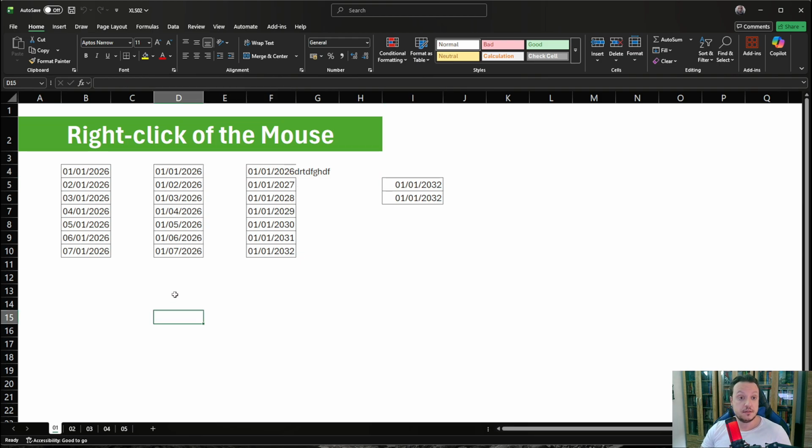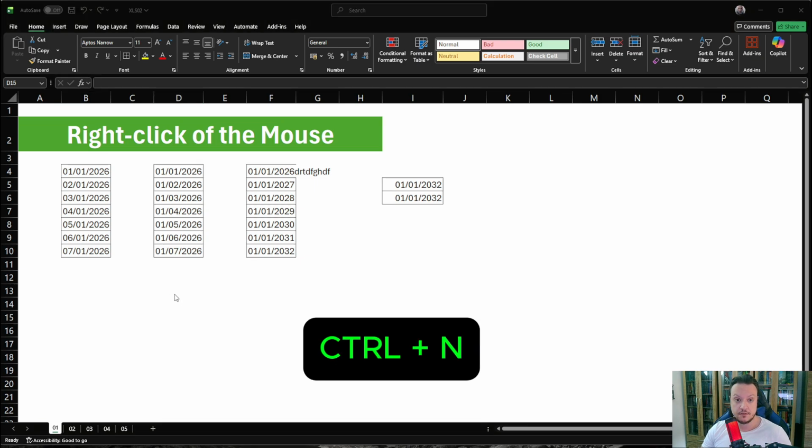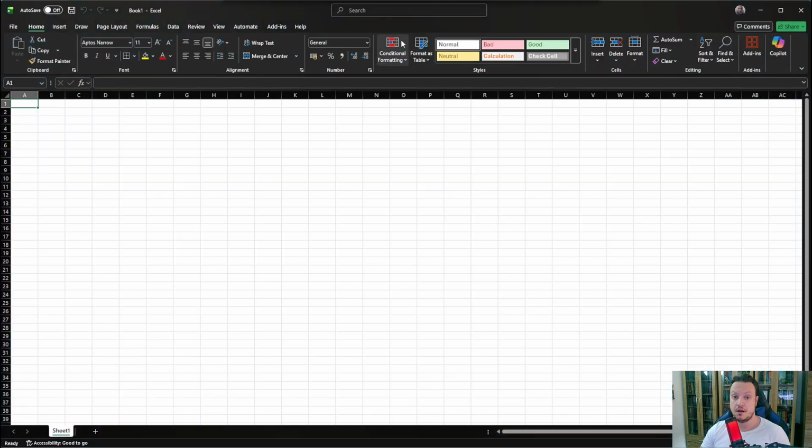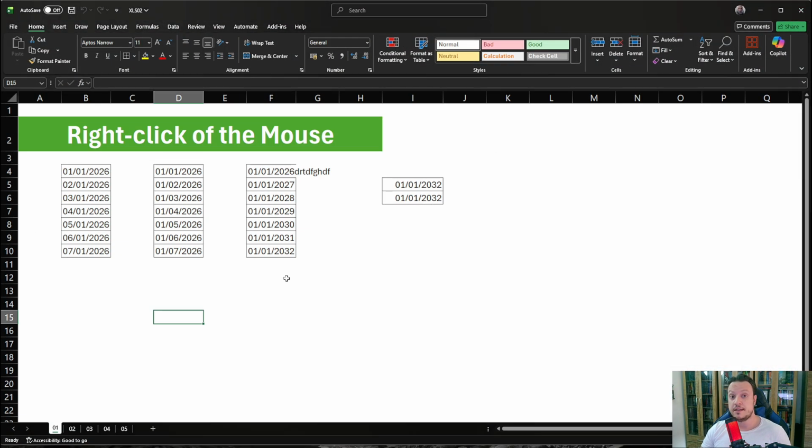And the last but not least, open a new spreadsheet. Ctrl N. It's gonna open a new Excel file. Okay, let me close here. And that's it. A whole bunch of Excel shortcuts that will improve your daily work and make your life a lot easier.